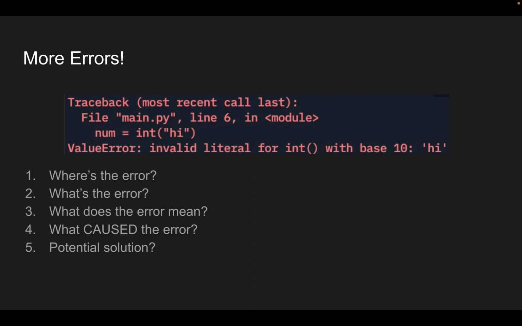Where is it, what does it actually mean, what caused it, and what are some potential solutions? Notice that in this case, I'm trying to convert a string called "high" into an integer. It doesn't make sense. I cannot do that, because I don't know what that means.